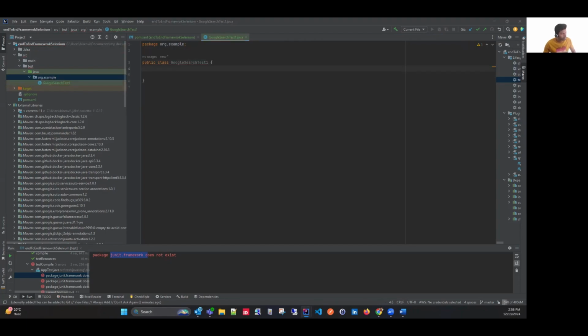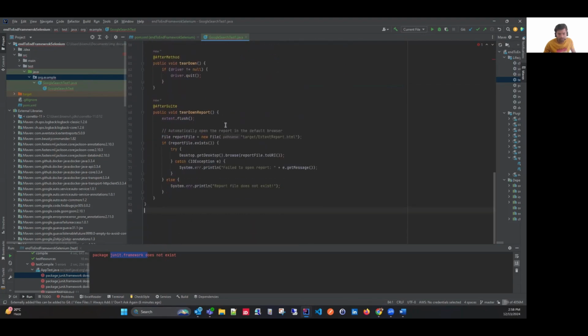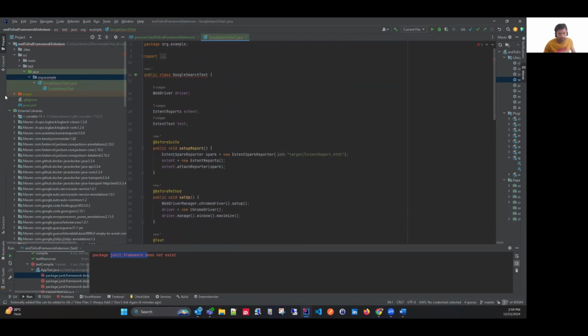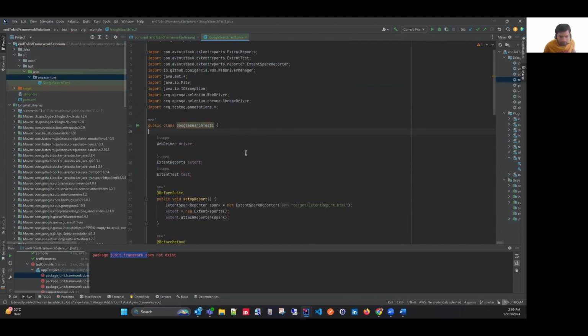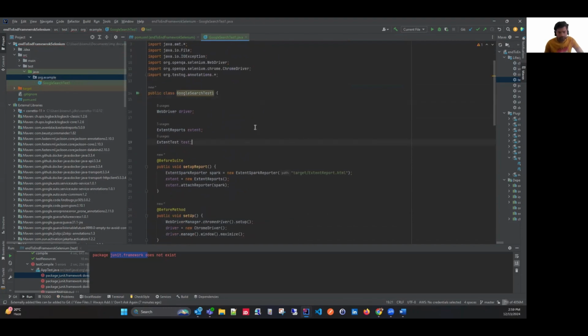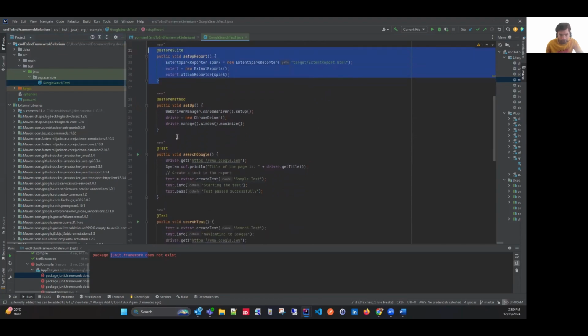Now I will take some code which I have written because I don't have much time, but I will explain what all those things are here. And we don't need a few things here. Okay, so I have created a class here. In this class, we will be using our driver, and we have also done the setup for Extent Report. We have a before method to initialize our driver to run the test.